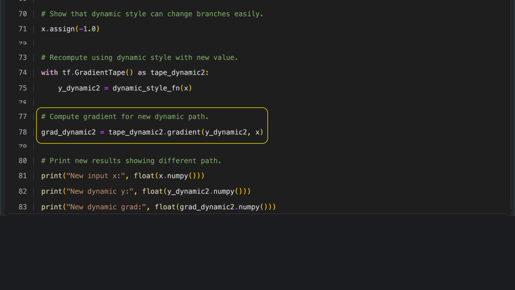After recording the computation, we call the gradient method on the tape, passing in the function's output and the input variable. This returns how much the output changes when the input changes. In other words, it measures the sensitivity of the function's output to its input.